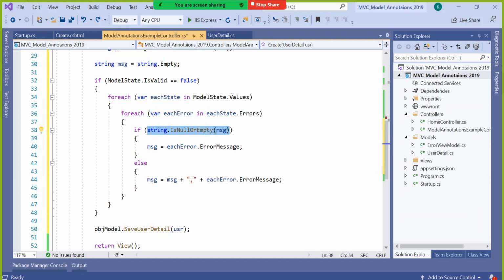Now each time this inner loop runs, you are checking if message is empty. That means if nothing has been plugged into this message, first time it is happening. Out of 10 properties, maybe only user ID is the first property. Inside user ID, out of 3 annotations, maybe only one annotation is failing. So for that failed annotation, it will say, is it empty? Which one? This temporary variable. Obviously it will be empty because first time it caught one invalid item. So now each error from the dot errors property, it will pick one by one and loop through. So each error, dot error message, whatever it is, I'm just putting into this.